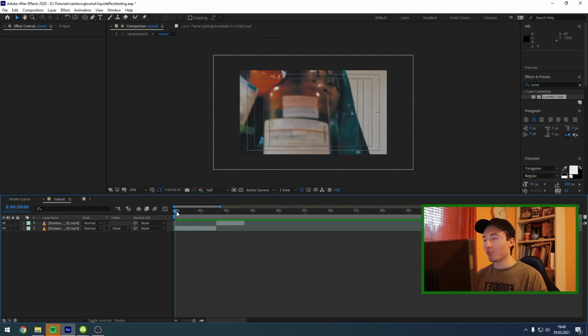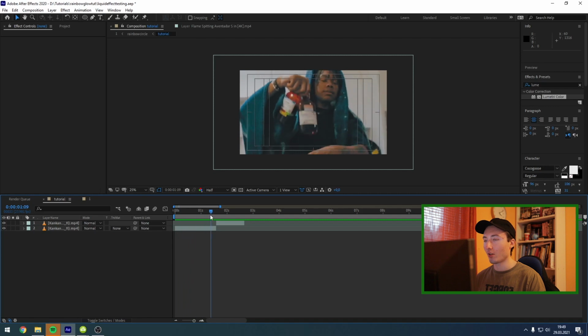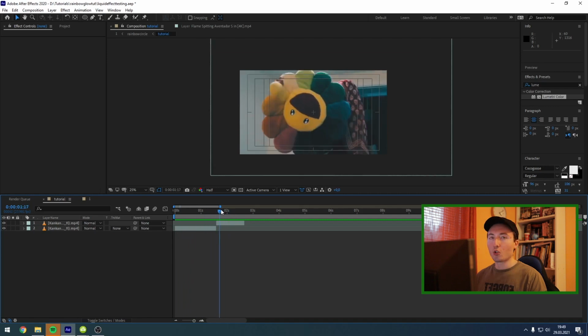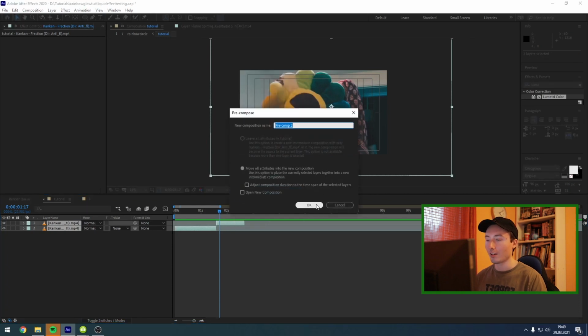So once you're in After Effects, you want to make sure that you have the two clips that you want to transition into. So you have the first one that we're gonna start from here, and then it's gonna transition into this clip right here. So what you want to do first is highlight these two layers by holding Shift, right click and pre-compose these clips. And click OK.